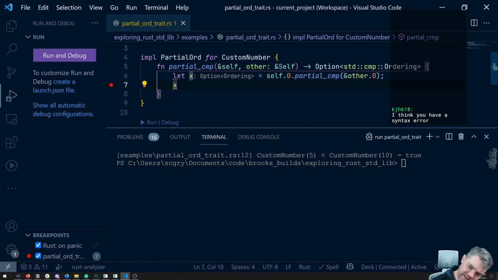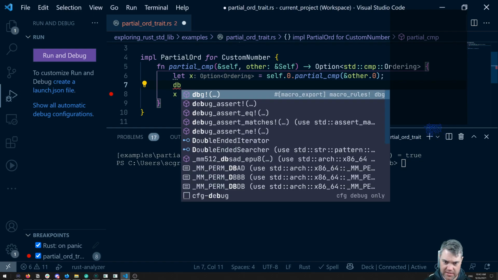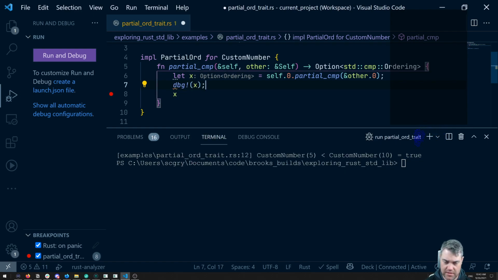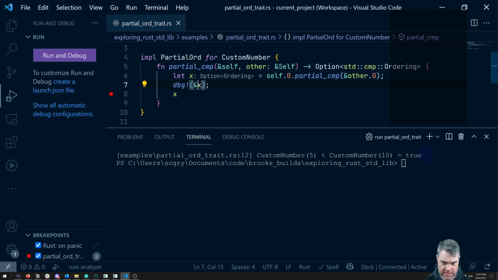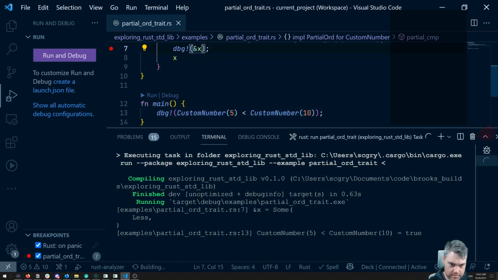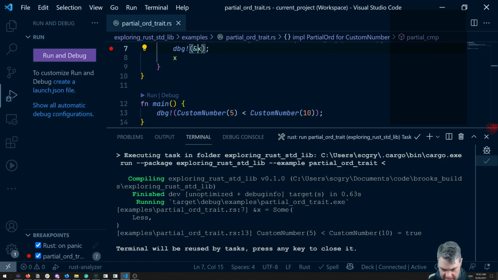I wonder if it's being compiled away, so it doesn't actually exist. What I can do, maybe, can I just do a debug on X? I guess you have to be a reference X. Let's do that. Okay, so we have, oh, look at this. What we have is literally less. It's an enum. So it returns this less.